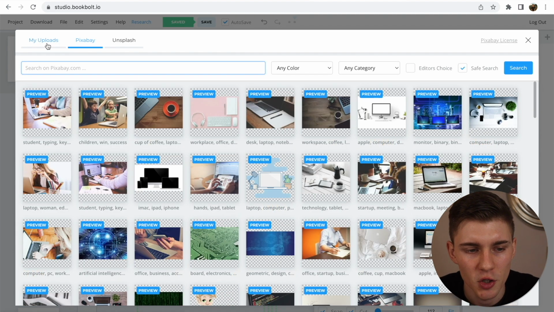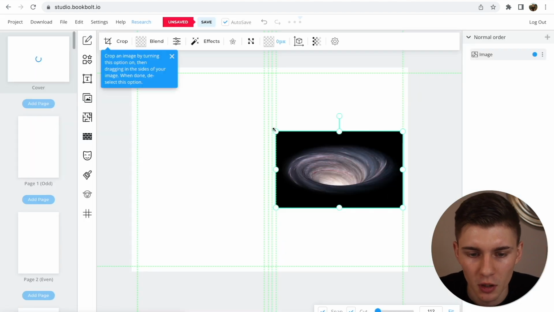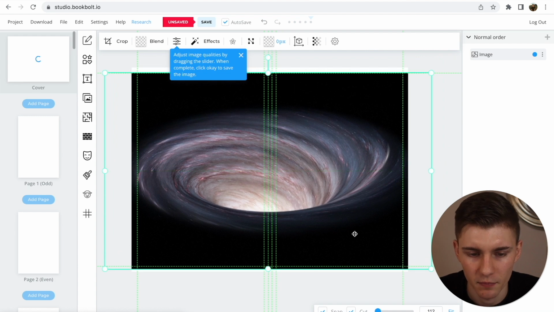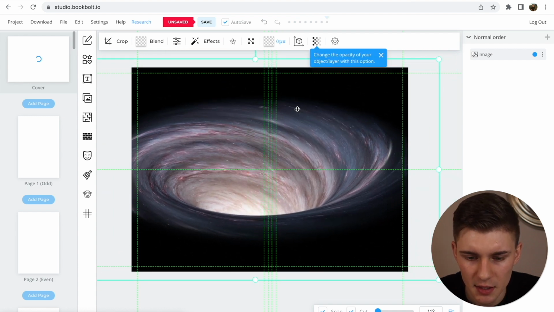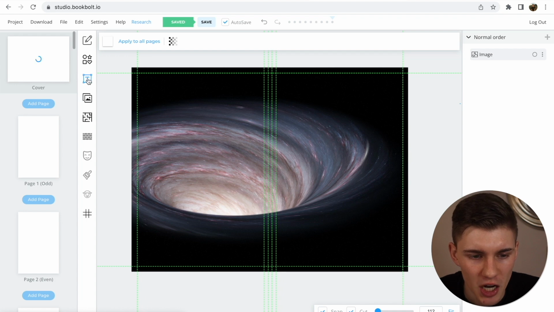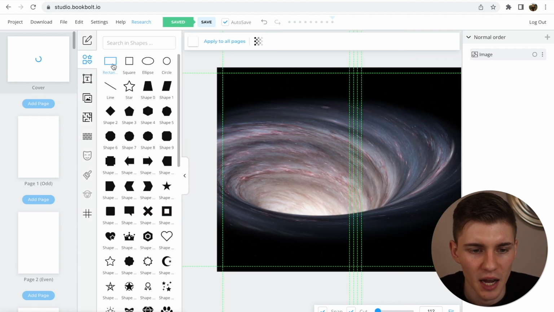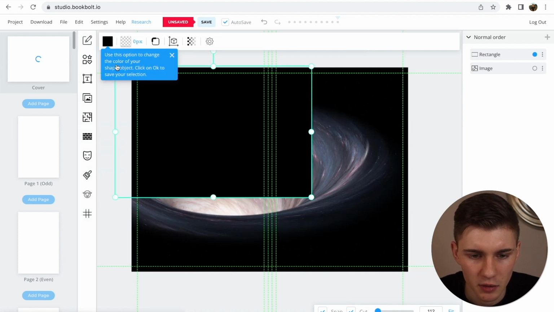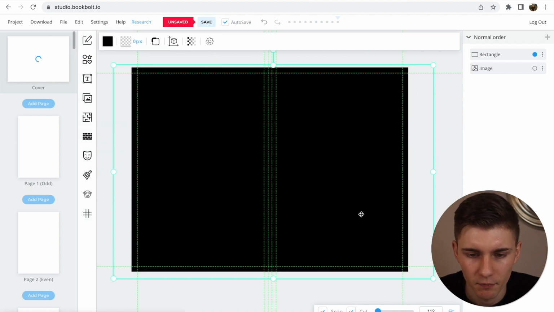So I'm just gonna add an image of, let's just do a wormhole, okay, something like this. I'm gonna center it. I'm gonna make this a bit bigger, like this. Okay, perfect. And I'm gonna add a black background with a higher opacity. So I can do something like shapes, okay, right here. I'm gonna add a rectangle. I'm gonna close this. I'm gonna add it throughout the entire screen, okay, like this.